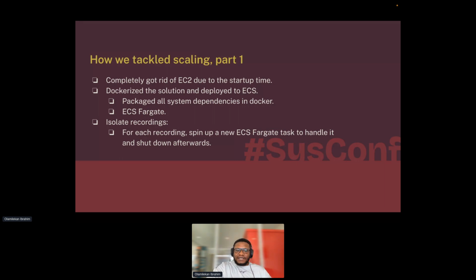So for each recording, we're going to spin up a new ECS Fargate instance to handle it and shut it down afterwards. Imagine a user decides to record a call and presses the button. We spin up a new ECS Fargate instance running Chrome, XVFB, joining the call as an anonymous user and recording. It's going to do the entire recording, and once the user stops the recording, we shut down the ECS instance. That was basically the plan at this point.